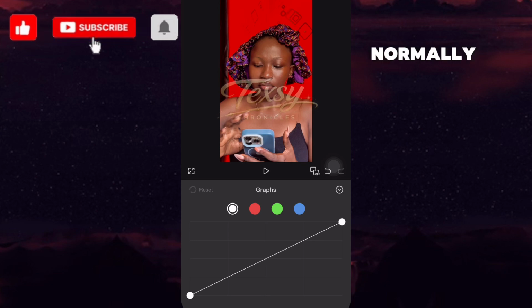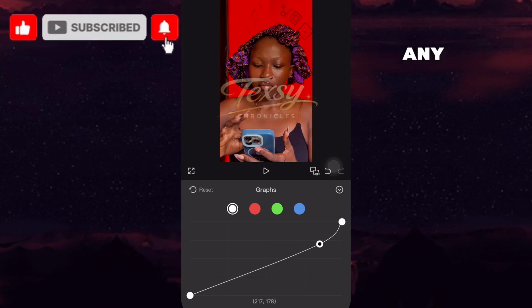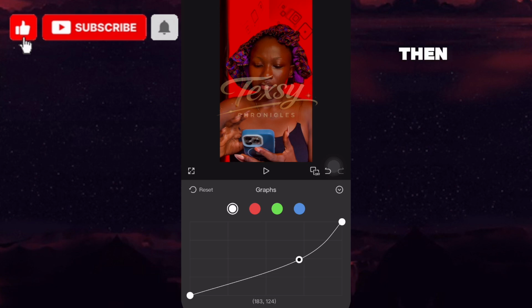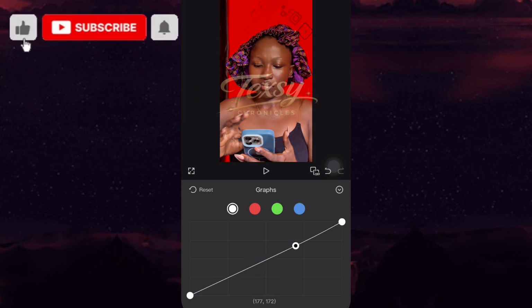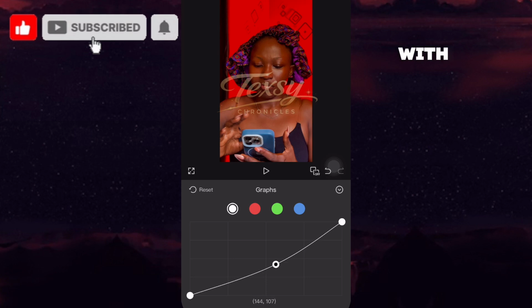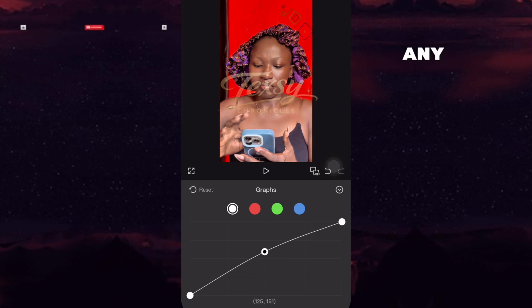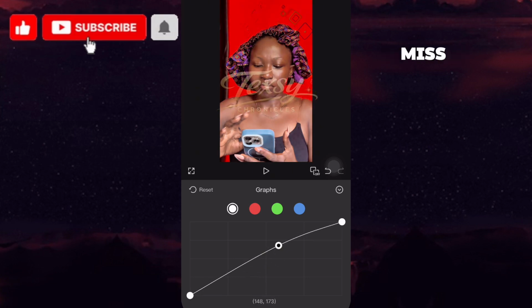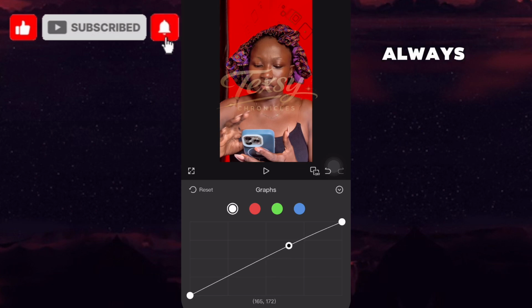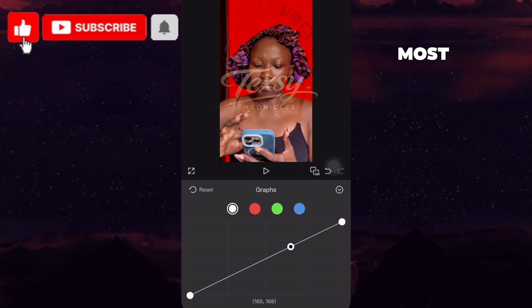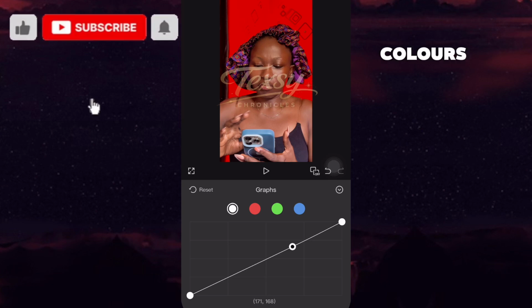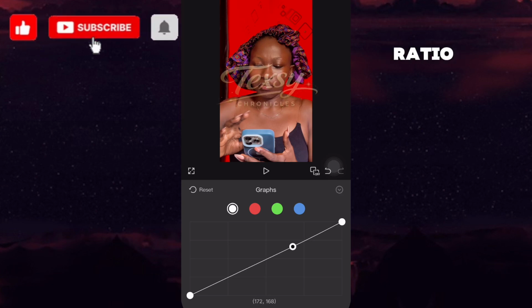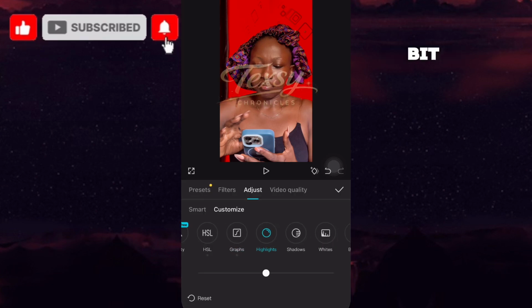Because me, I most times don't use it, because any little mistake on your graphs, then everything will turn upside down. If you are not good with color grading, any little mistake on your graph, you can miss the road. So I always advise my students not to touch it most of the time. But if you are very good with colors and ratio, you can touch it a little bit.